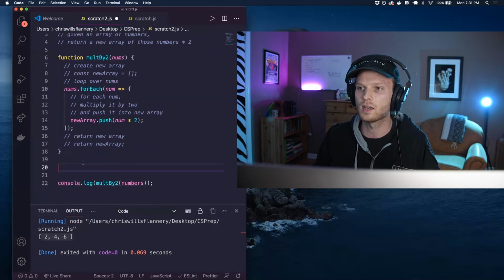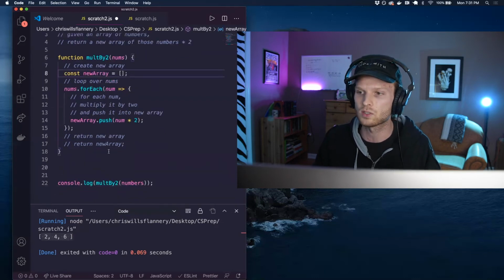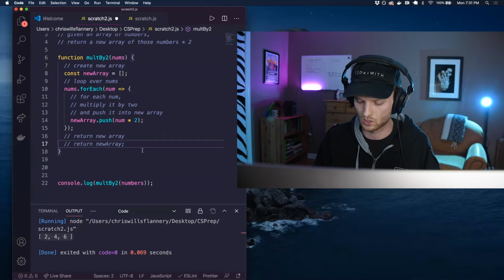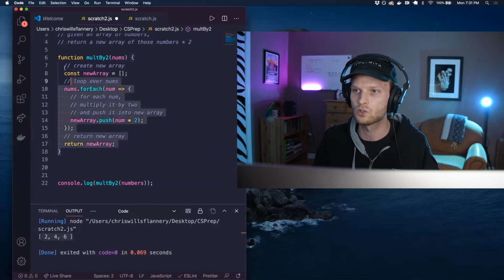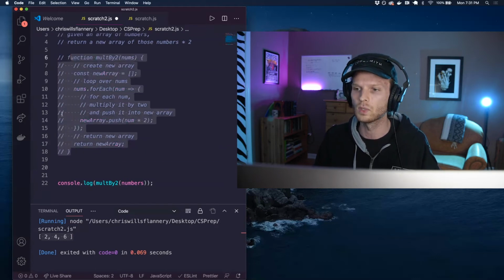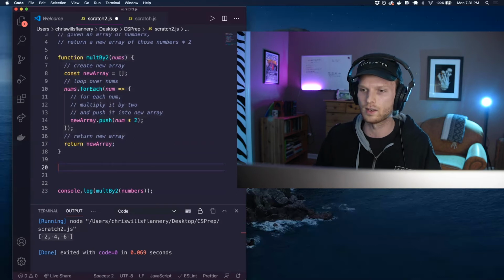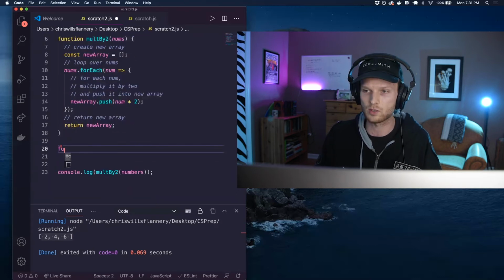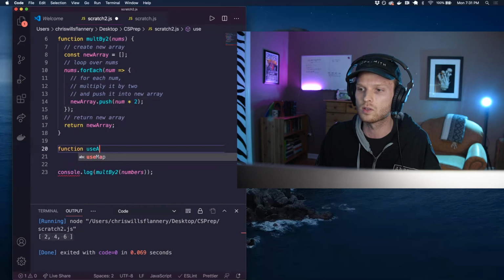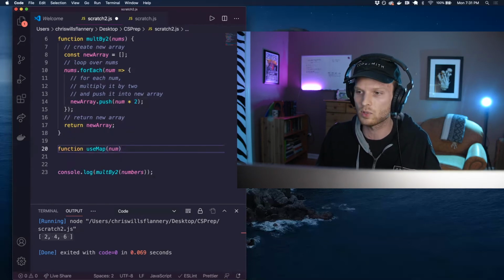I'm going to actually create a, let me keep these for just a second. I'm going to create a new function to show this. Let me actually keep these highlighted now just so we can visually compare. So I'm going to say function useMap. That's also going to take in an array of numbers.